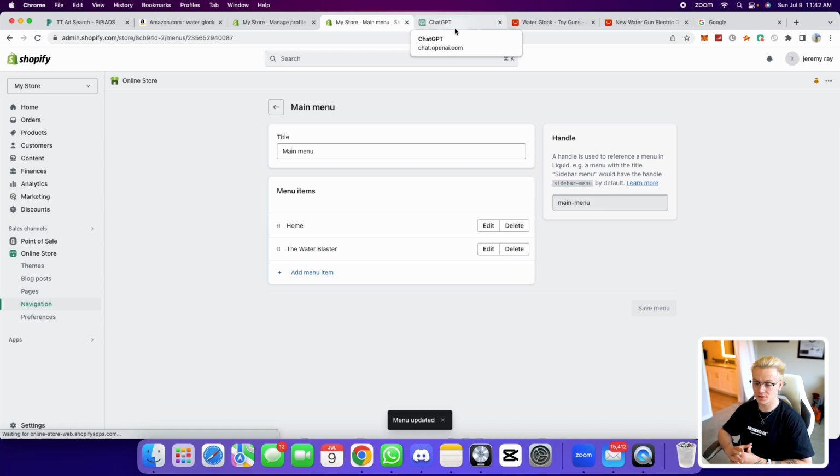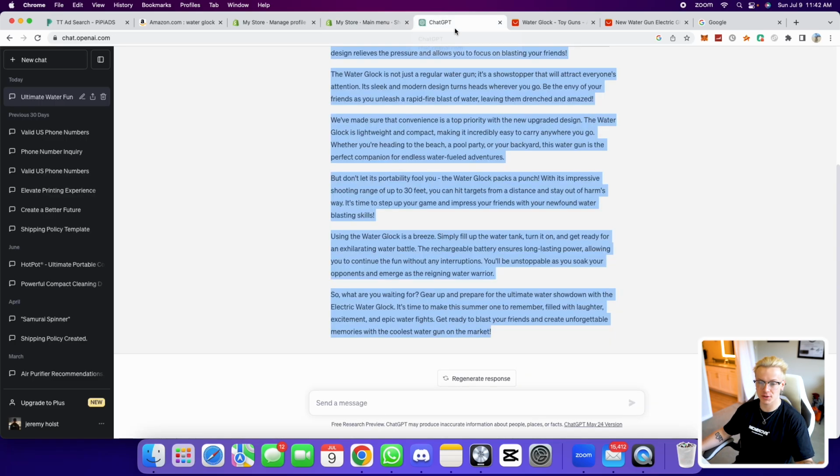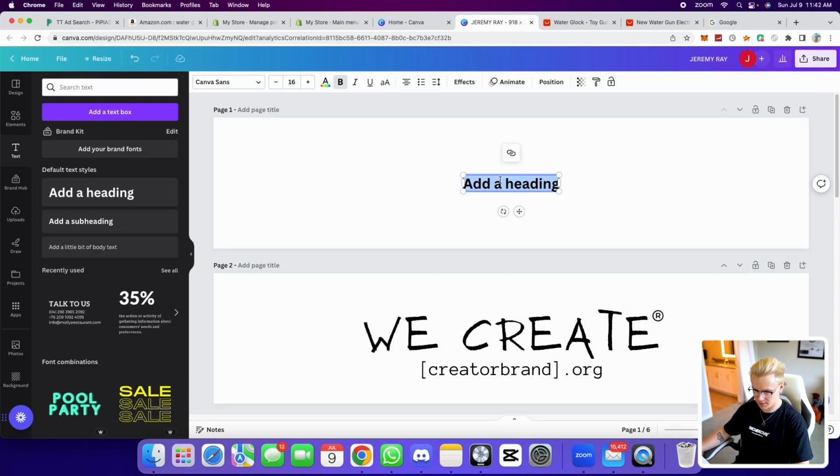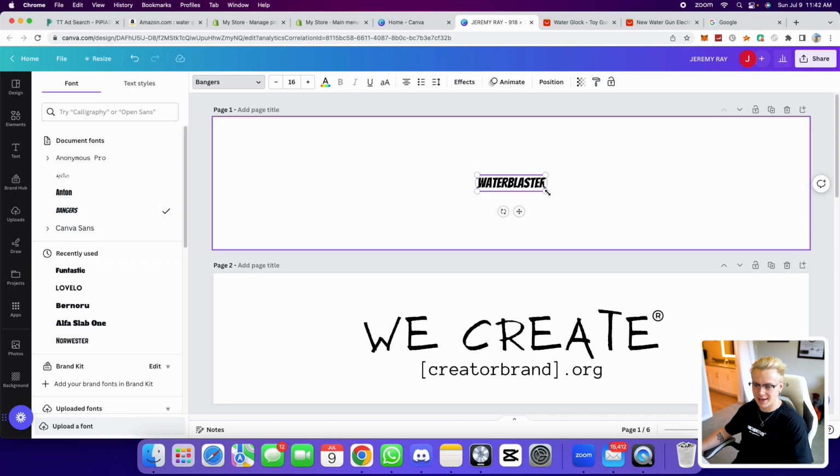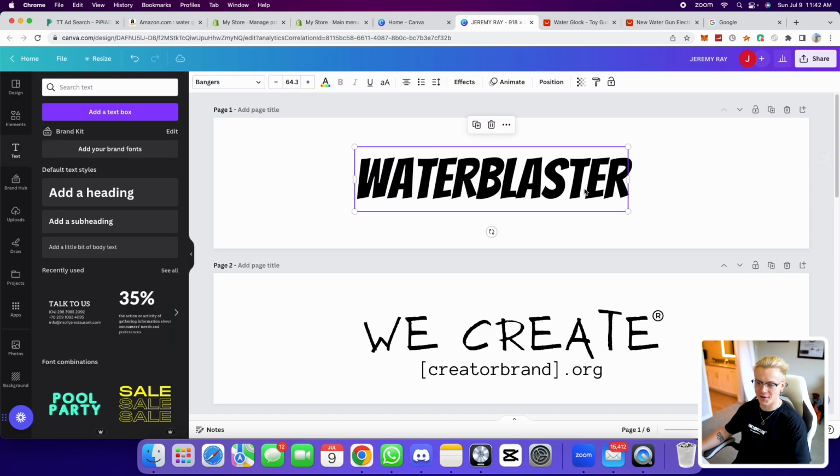All we have left to do is add pictures, add a logo, and that's really it. We're pretty much ready to sell. I'm just gonna type in the Water Blaster. So when I type in Water Blaster, you guys, I'm gonna go ahead and make this thing a little bit bigger, because obviously we want this to stick out like a logo. We want to make it look, I love that font for this product.